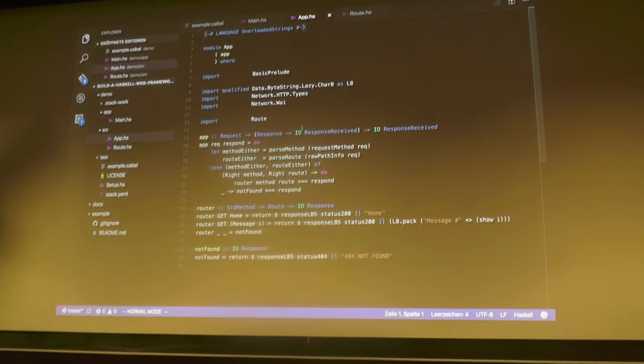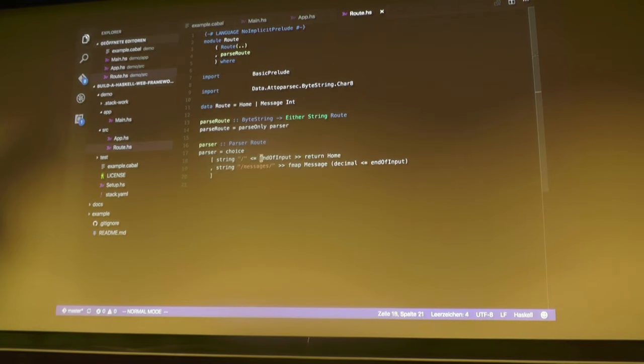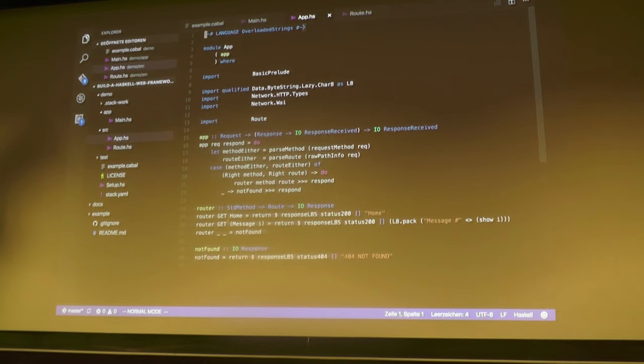So now we have our router, which we define with a parser and just a normal function application. Make sense so far?